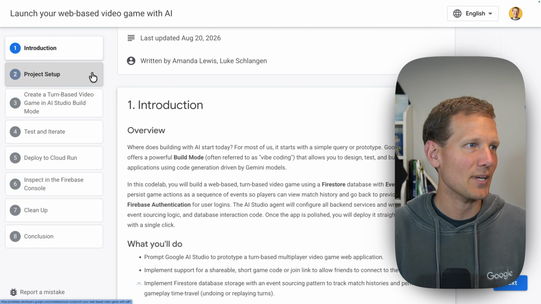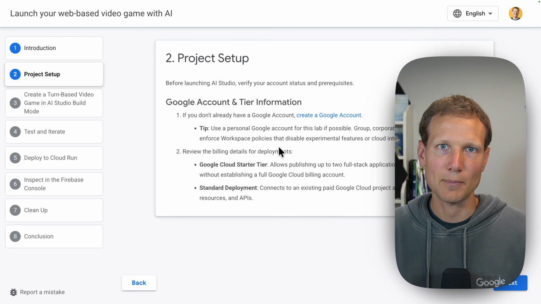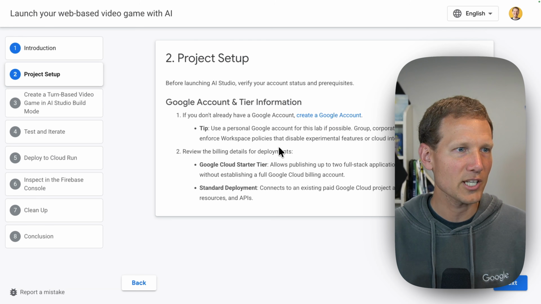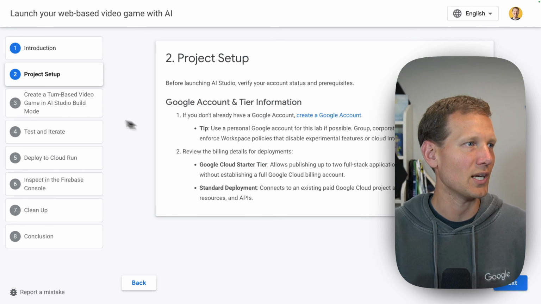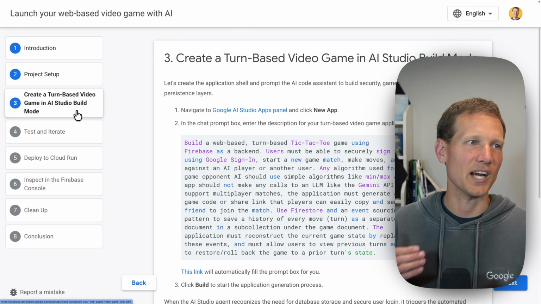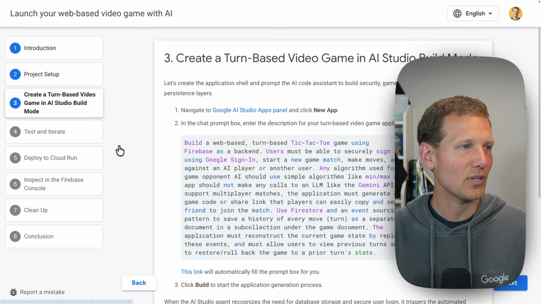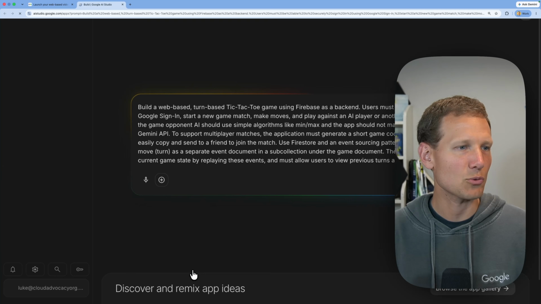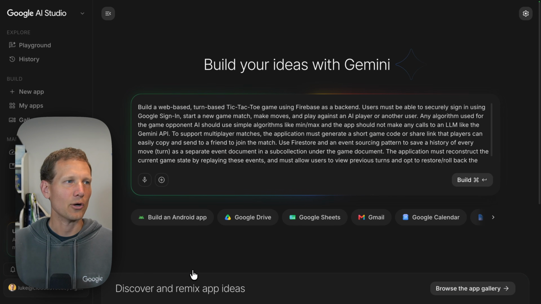The project setup is also the same as the previous labs. Just make sure you have a Google Cloud project and you've got some sort of billing attached to it. And now we can focus on creating our game. Just like the previous examples, I'm going to click this link, which will automatically pop open our description.